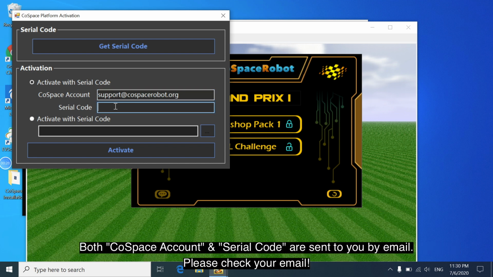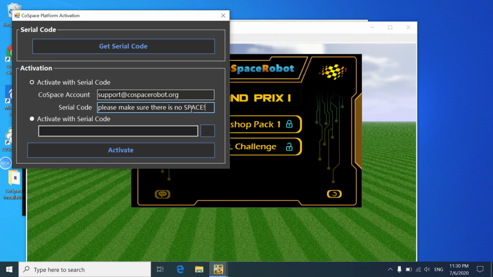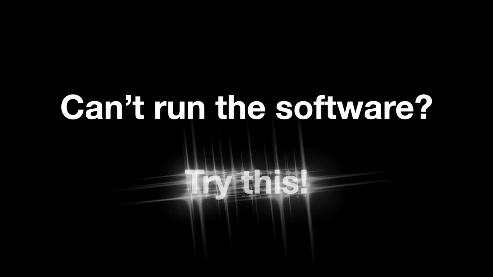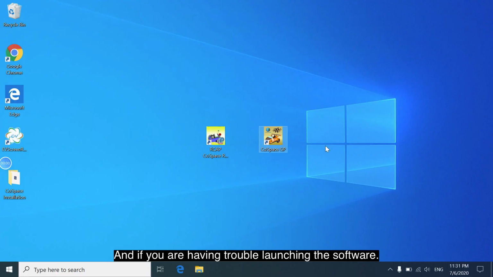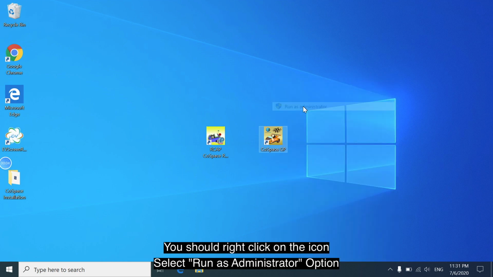These will be given to you via email, so please make sure to check your email. And also please make sure when you put in your serial code, there are no spaces in the front and at the back, because the serial code is case sensitive. And if you're having trouble with the software, you should right-click on the icon and click the Run as Administrator option.